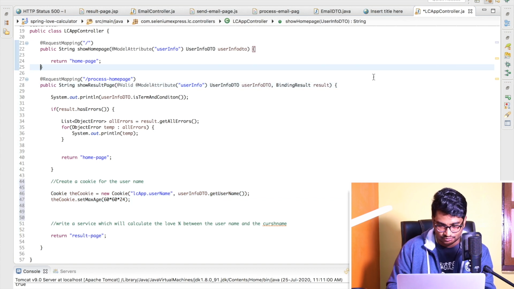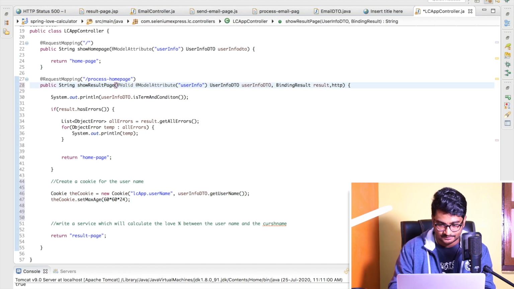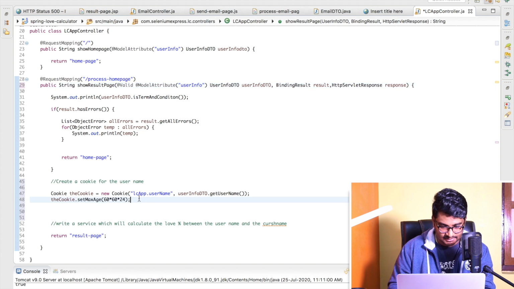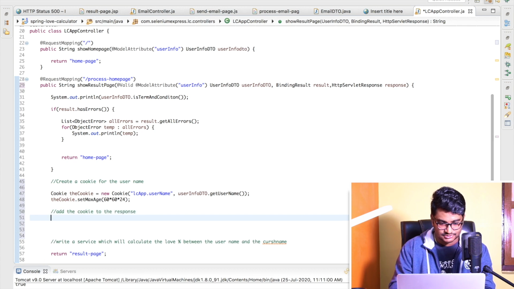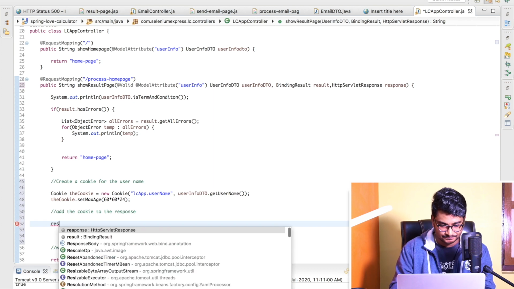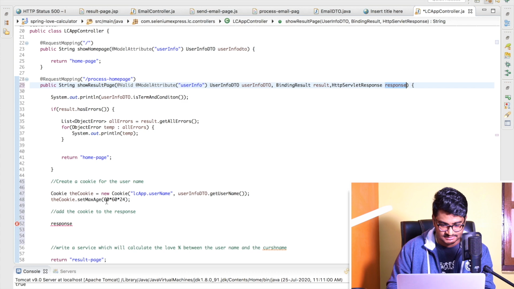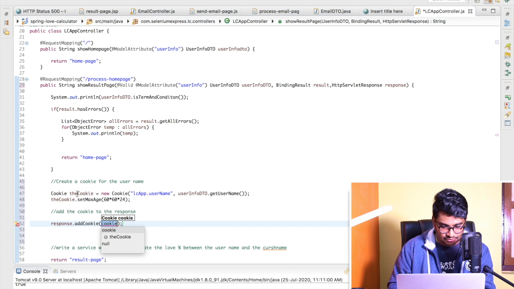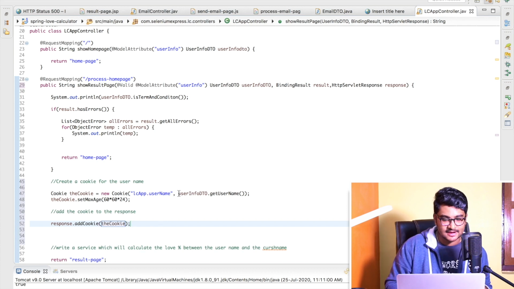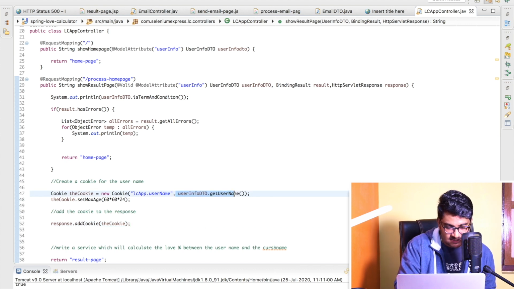I can have HttpServletResponse, and I can say response here, and add the cookie to the response object. So I say response, this instance, dot add cookie, and with this I am going to add the cookie here. Let me copy this. I want to add this cookie to the response, and it has a key value pair called lcapp.username, and this is going to be the value. So let me save all this.